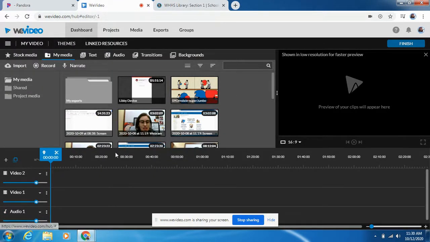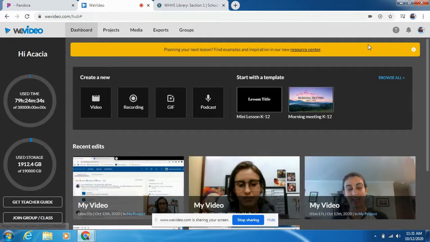This software allows you not only to record something, it's what I'm using to record this video right now, but it also allows you to edit videos together. When you look at the dashboard, which is the main page for the software, you can create a new video, a new recording, a GIF, or a podcast. I'm just going to go over video and recording right now.